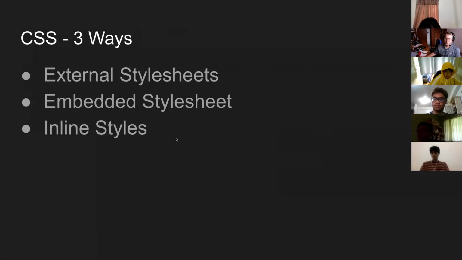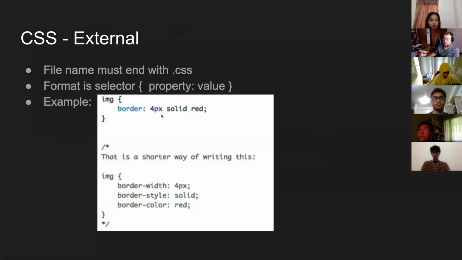So again, we have the three ways of formulating our style sheets. We have the external style sheet, the embedded style sheet, and the inline style. If you're creating an external style sheet, remember that it must end with .css. You want to format your selectors properly. So you have the selector name, the curly bracket, property value, close curly bracket. And just to reiterate, here is an example of how you would do that.